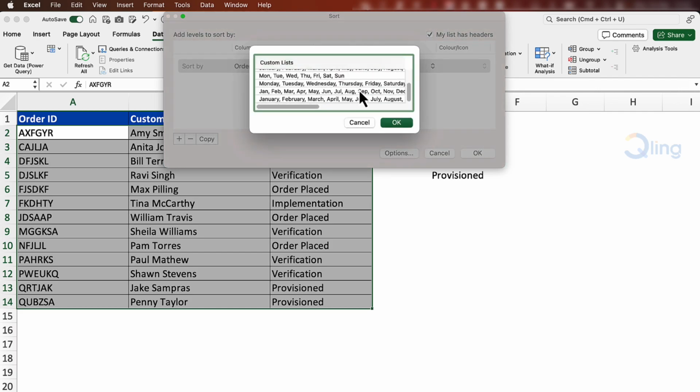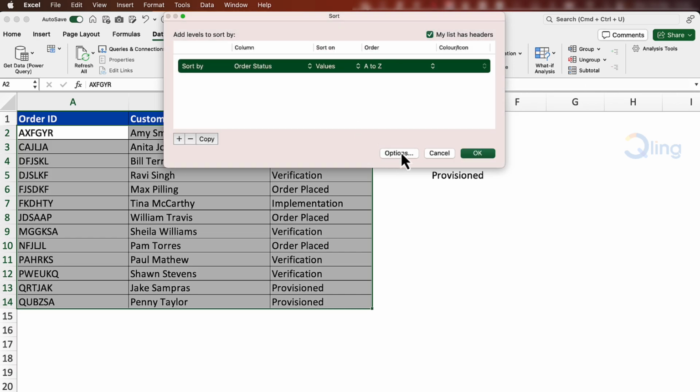As I scroll through the custom list, I don't see the order in which I want to sort my data. And that's understandable because we've not yet created a custom list. But when I look at this dialog box, I don't even have the provision to create a custom list. So for now, I'm going to click cancel.